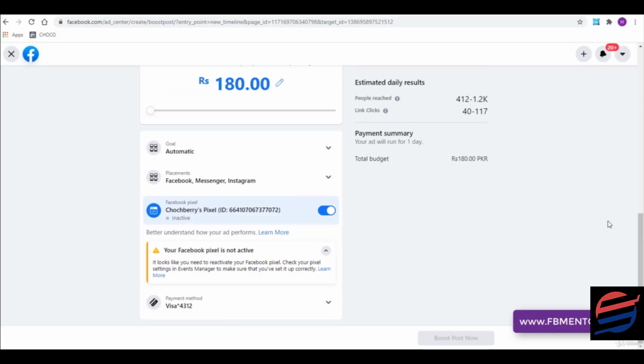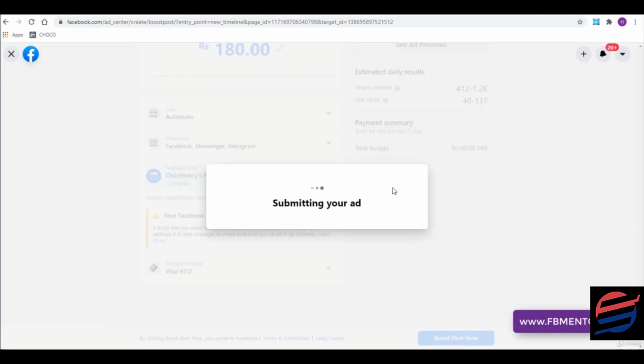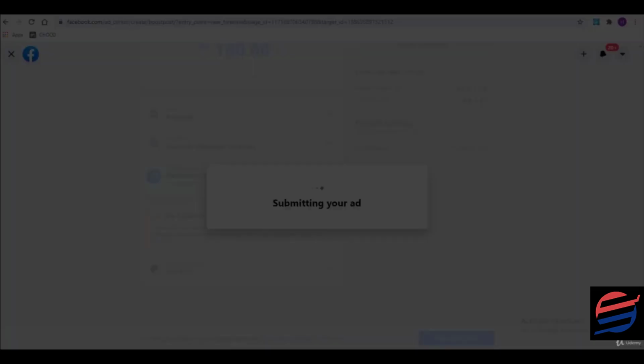Just to show you guys, I'm gonna click on boost post and my ad would be submitted, right? Next thing what you need to do, let me take you back to my app.